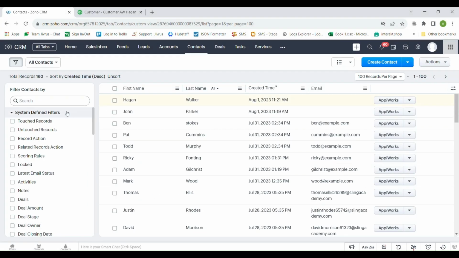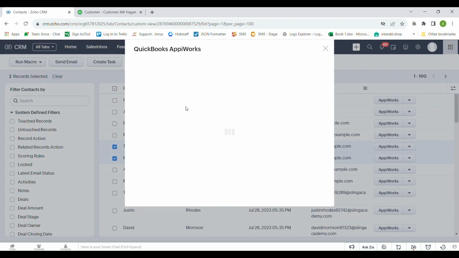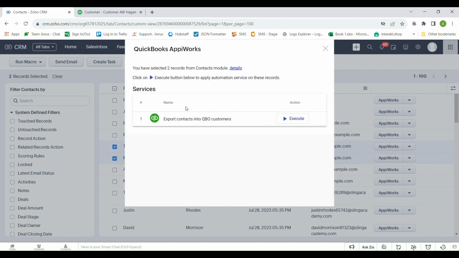Now, let's check how the manual export works. Choose the contacts which you want to export, and click on QuickBooks AppiWorks button as shown in the video. It will open up the new dialog, where you can see the export services which are enabled for manual execution. Click on Execute button next to the service to run the service manually.